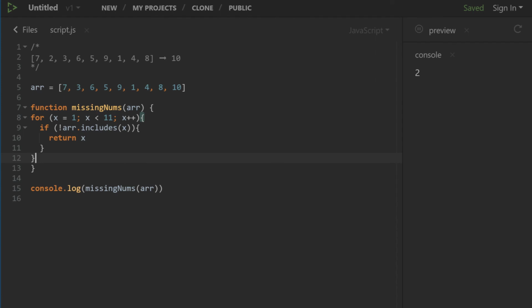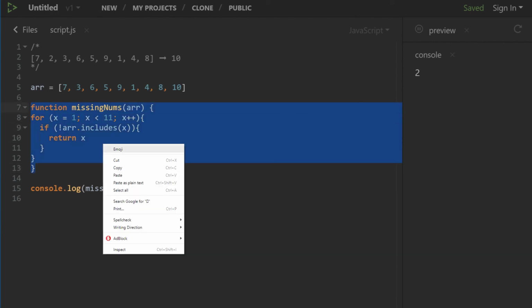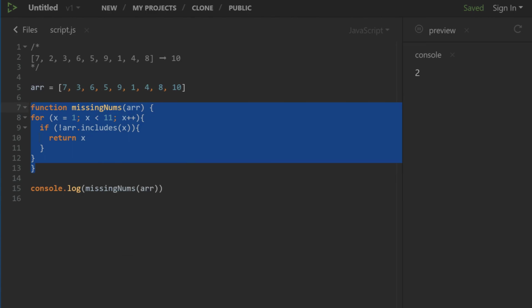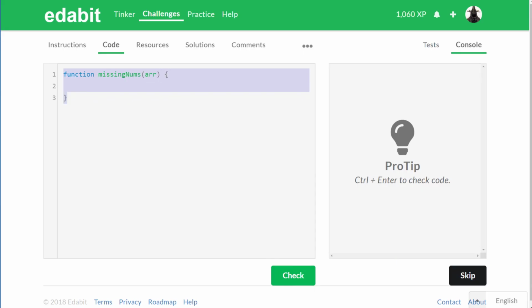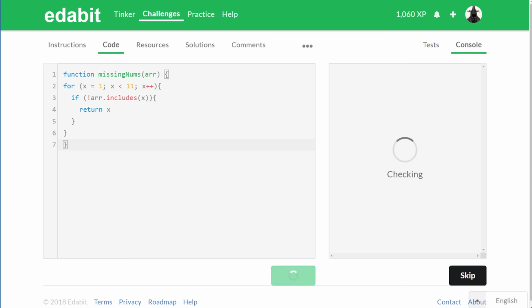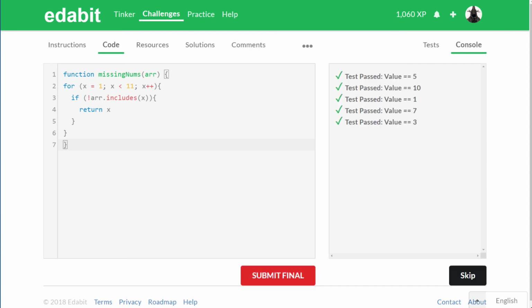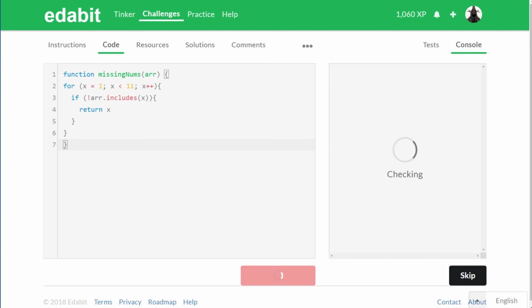I usually hate for loops, but I kind of like this one. So it seems pretty straightforward. Kind of happy with our solution. Let's see if it works. Yay! All right, submit.